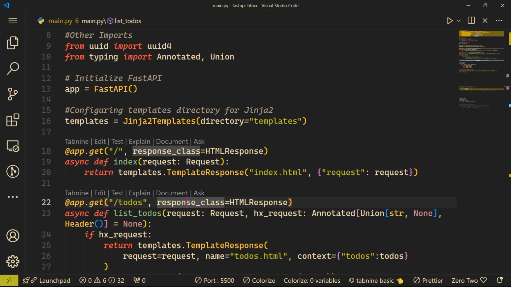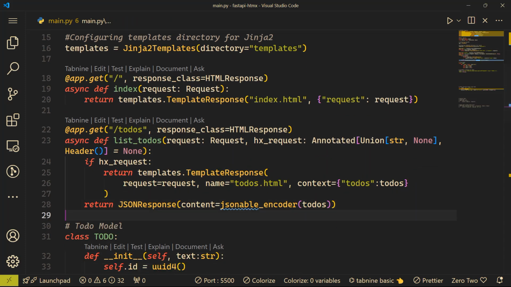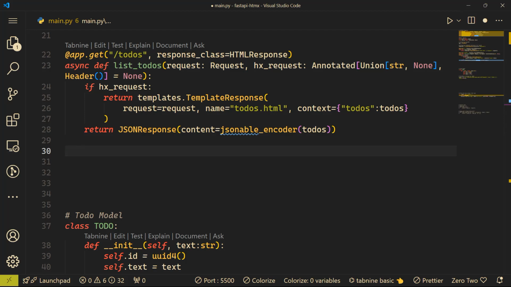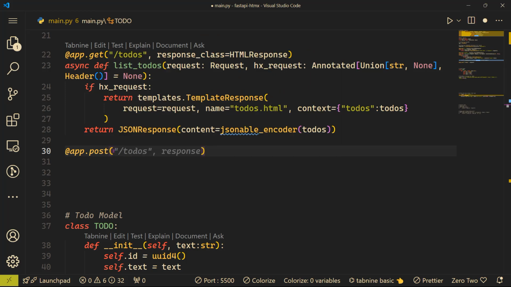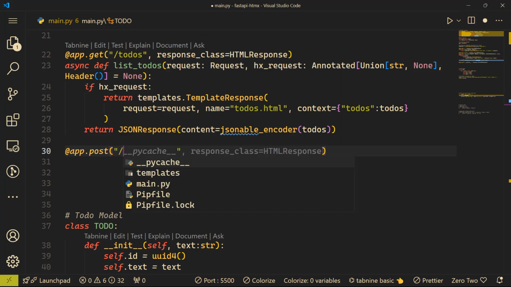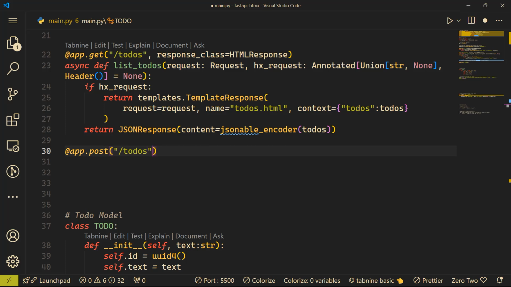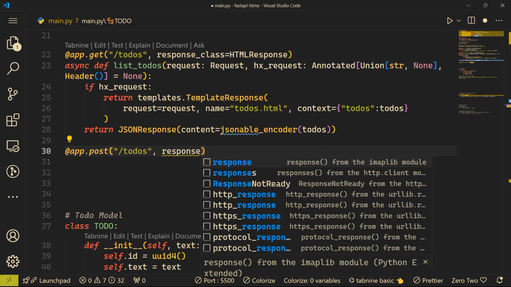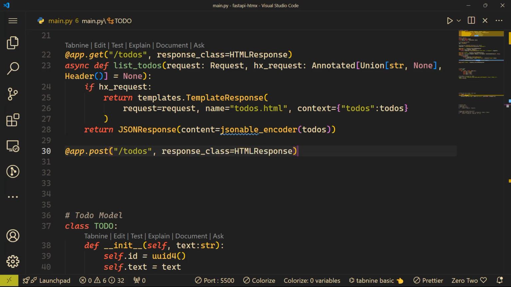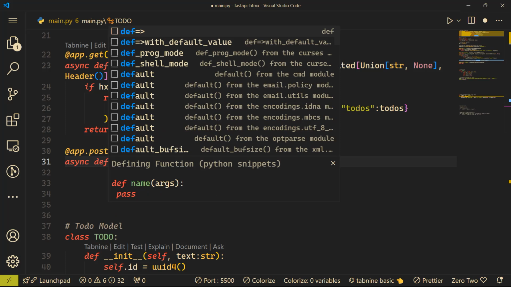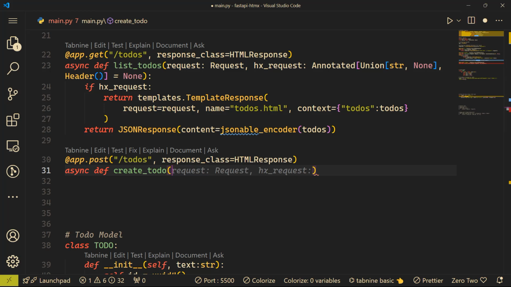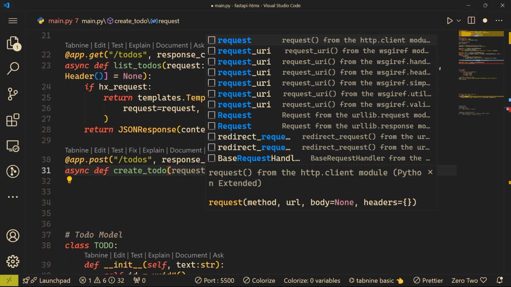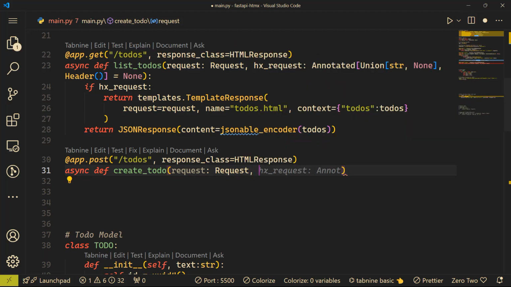Now you're able to do the basics of listing to-dos. So now let's go ahead and start creating a to-do. I'm going to have another decorator with the post verb, and inside here that's going to go to the to-dos route or endpoint. The response class is equal to HTMLResponse. Again, that's going to be an asynchronous function called create_todo, and here the request is set to be equal to the actual request.